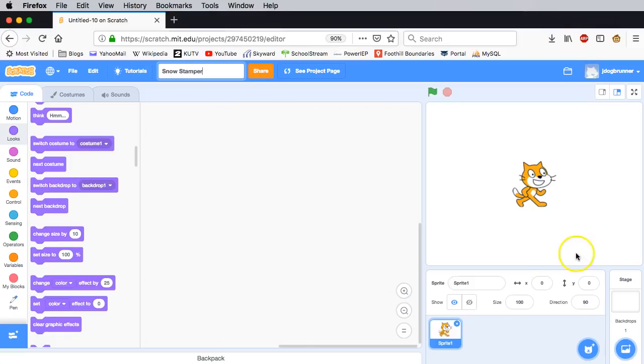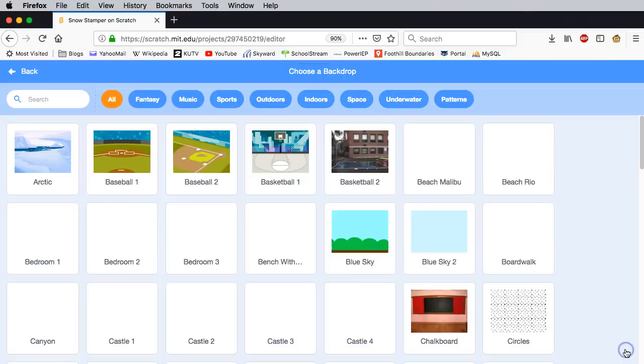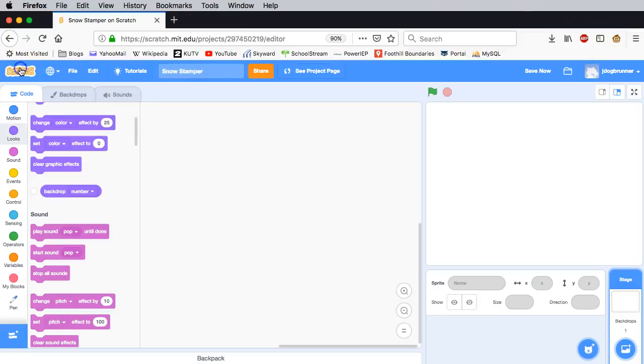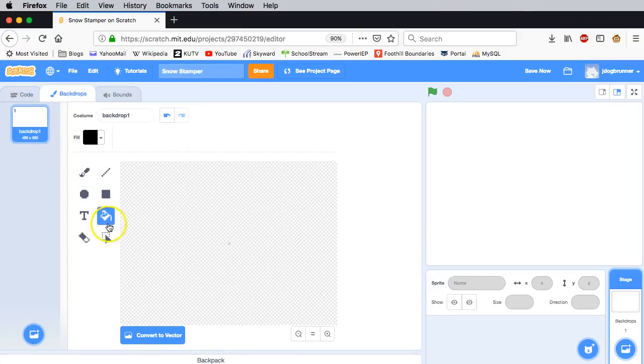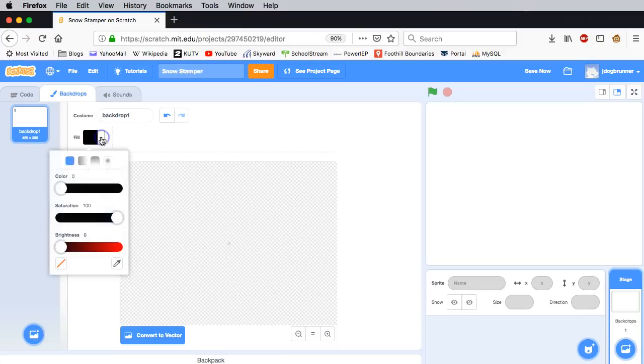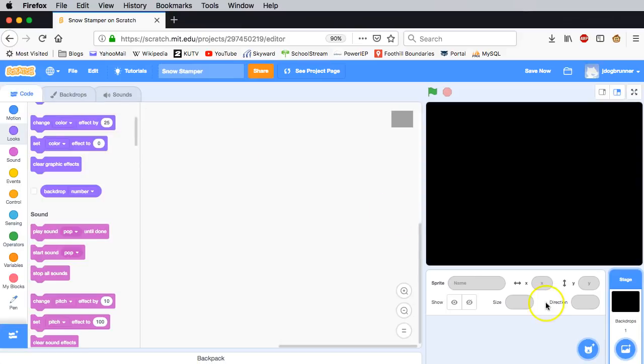First thing we want to do is get rid of this cat. We don't need him. Come to choose a backdrop. Oh no, we don't want to choose a backdrop. We want to click on the backdrop and then come to the backdrop tab. Convert that to a bitmap and then fill it full of the color black. Now you may have to adjust your sliders here to get to black, but you want a solid black background for this one. Come back to code and let's choose a sprite.